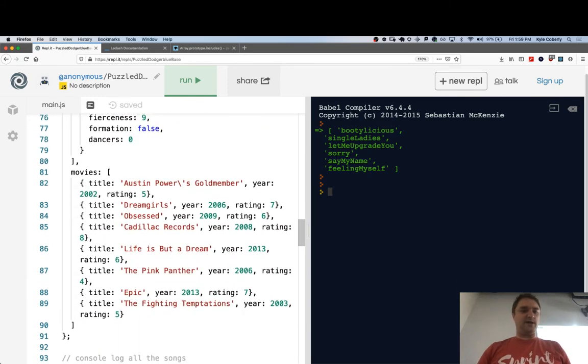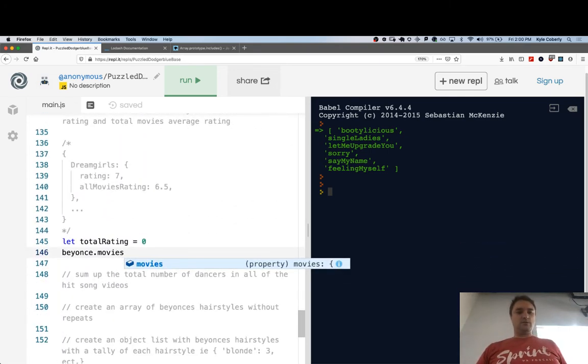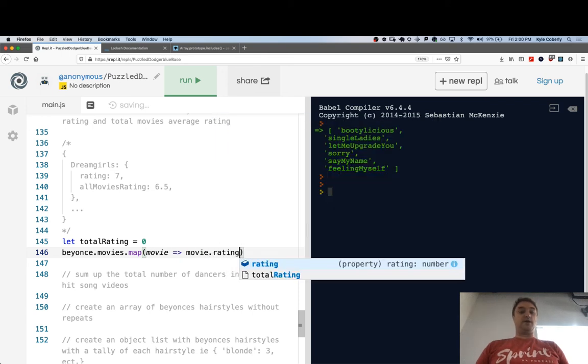Beyonce.movies evaluates to this array. So if I have this array and I want all of the ratings out of it, also as an array, how do I do that? What was that? Dot map. I love it. So I map over each of these movies and get their rating. Okay, so that gives me an array of ratings.